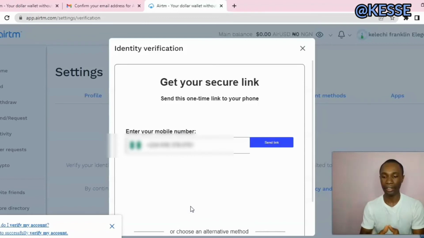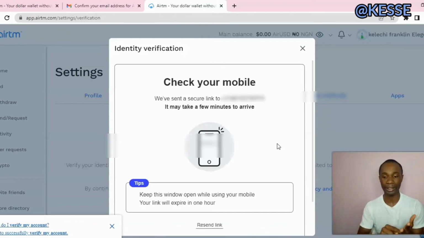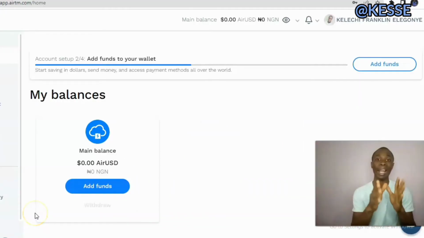Once you click on get a link via SMS, it will bring out your number to send the link. All you just need to do is to send the link so that you can use it. Tap on the link, and it will take you directly where you can verify your account. So I'm going to do that immediately and get started.